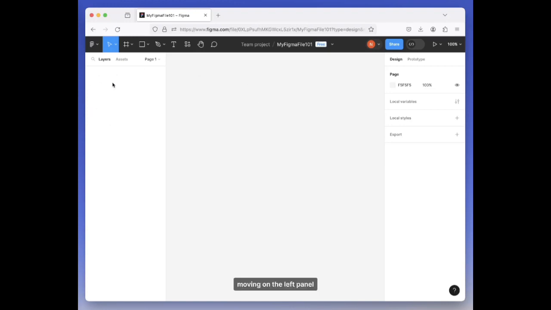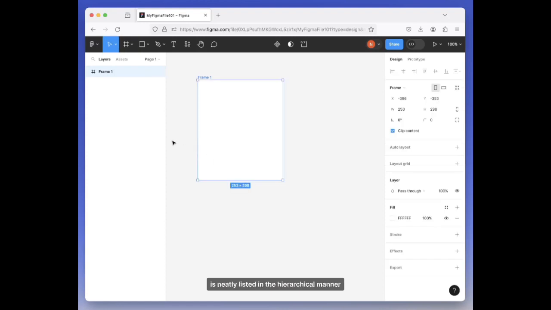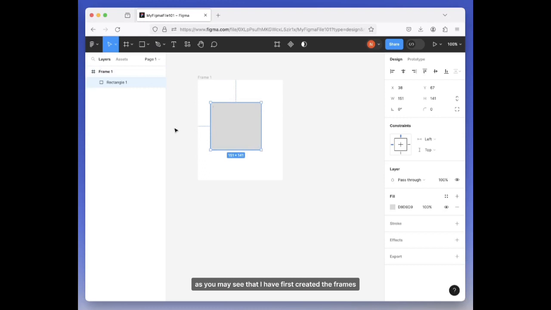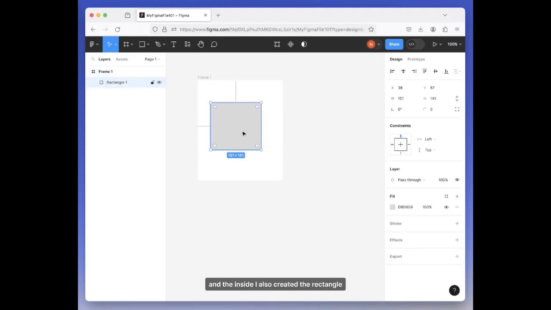Moving on to the left panel, here you will find the layers, assets, and find options as well. Inside the layer panel, every component on your canvas is neatly listed in a hierarchical manner. For example, as you may see, I have first created the frames and inside I also created the rectangle. So in the layer panel, you can also see the hierarchy between them.